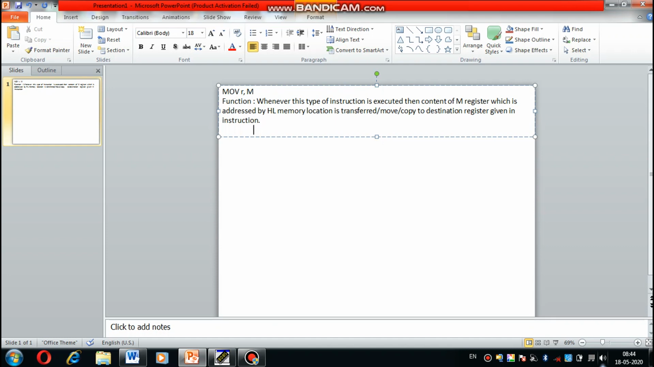The R may be any one of the registers. It may be A, B, C, D, E, H, or L. And M register is the one addressed by the HL memory location. Here I mention an example: M has HL location 2300H. In that memory location, I have given 45H data.